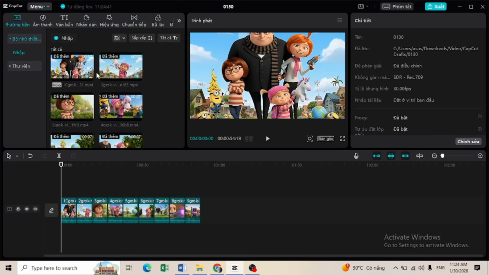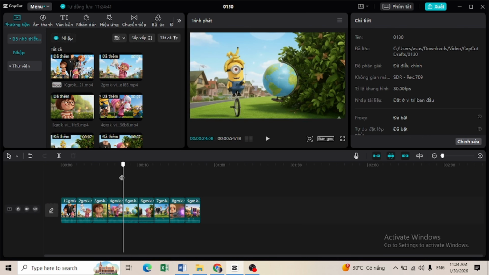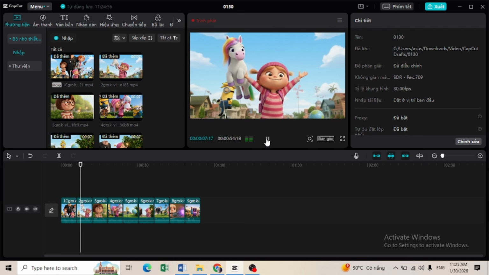Now we bring everything together. I open CapCut, fast, simple, beginner-friendly. Then, import all video clips. Drop them on the timeline in order. Add music if you want. And just like that, you've got a cinematic AI movie ready to post.